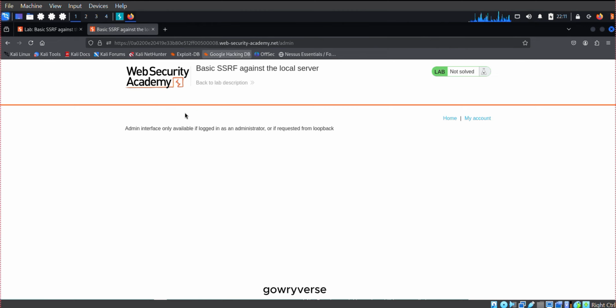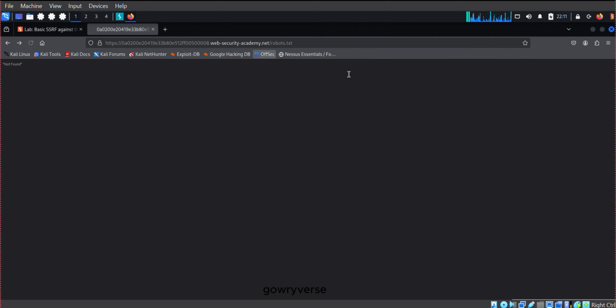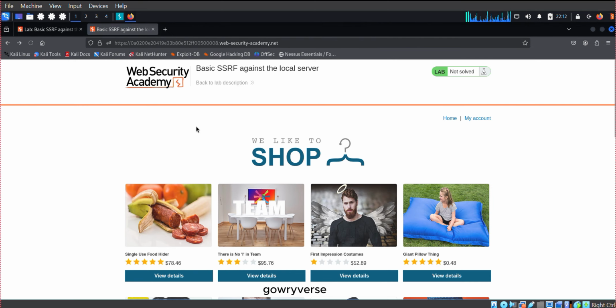Okay, the admin interface is only accessible if you log in as an administrator, and in the robots.txt, we can't find any allowed access. So we don't know what the path is. So as expected, it says forbidden, because only local requests are allowed.